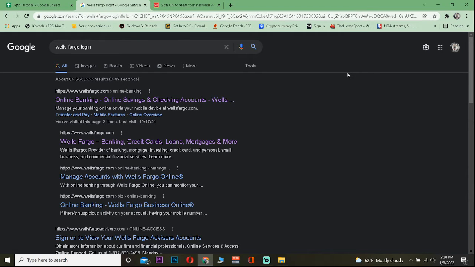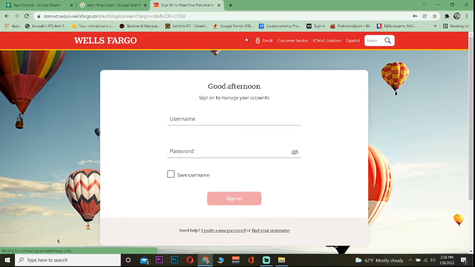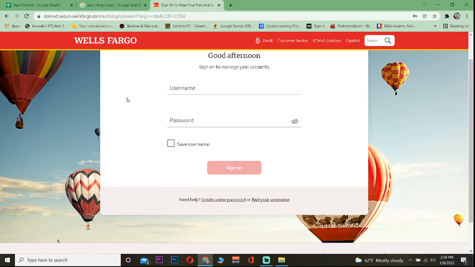So the first step, search for Wells Fargo login and click on the first link over here. It'll bring you to this website. Over here, click on where it says sign on and it'll take you to its sign up page. Now once you're over here, scroll a bit down and click on where it says create a new password and it'll take you to the password reset page.